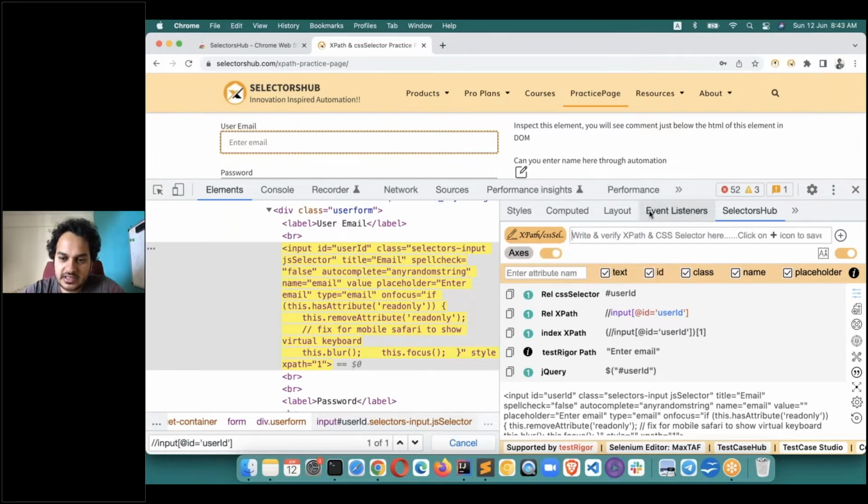Now if you don't have this value anymore and you want to get it back, you just click here, click on this, and it will be copied and pasted here. So this way you can access the previously saved value.